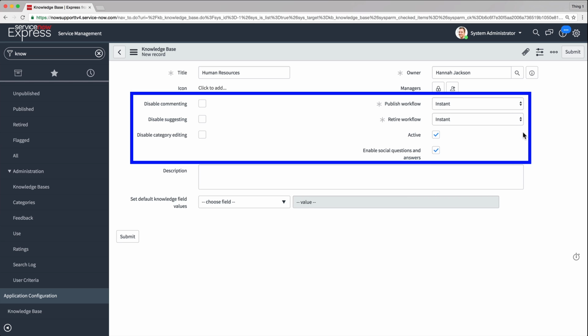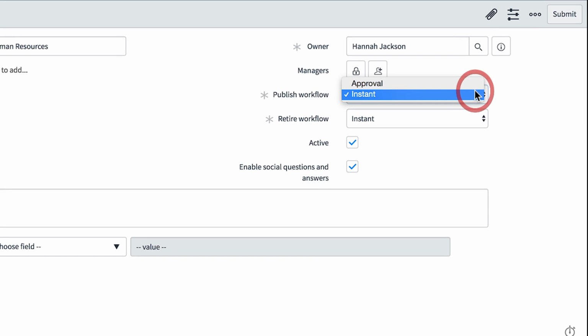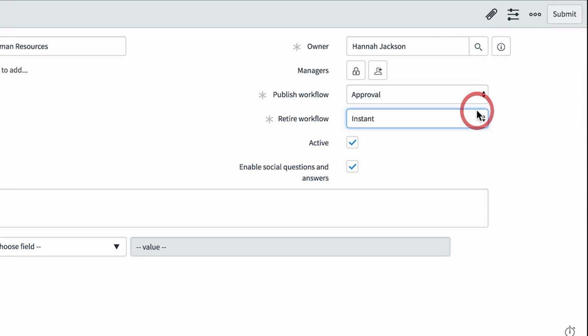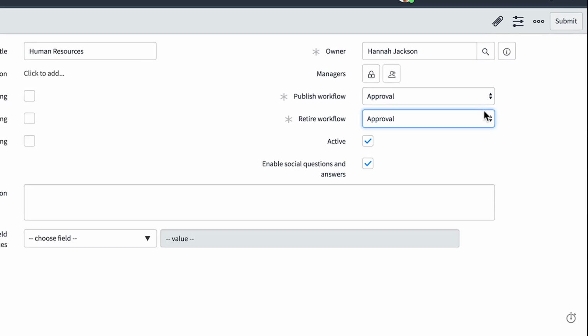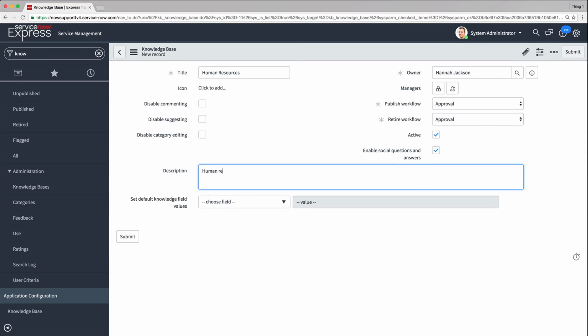For this example, we'll use the default values for these fields. Except, we'll specify approval for these two workflow fields. This way, each new article that is submitted for publication and each old article that is due to be retired must be approved by the KB owner or manager. Here we type a brief description.